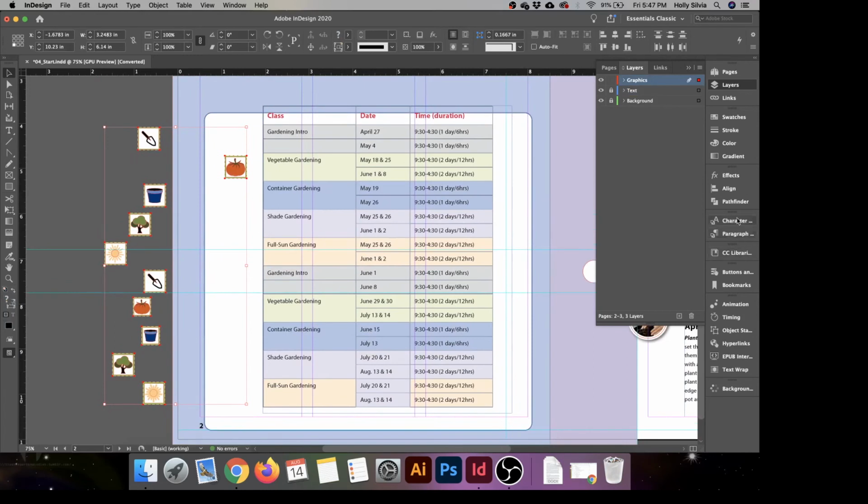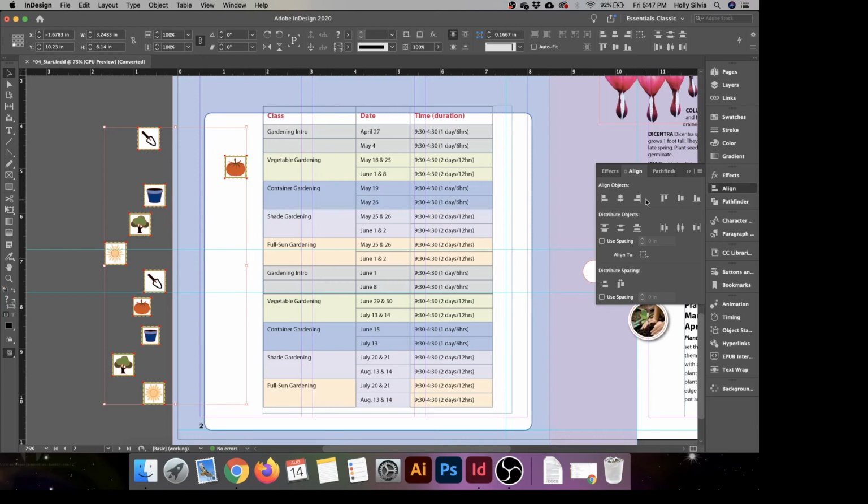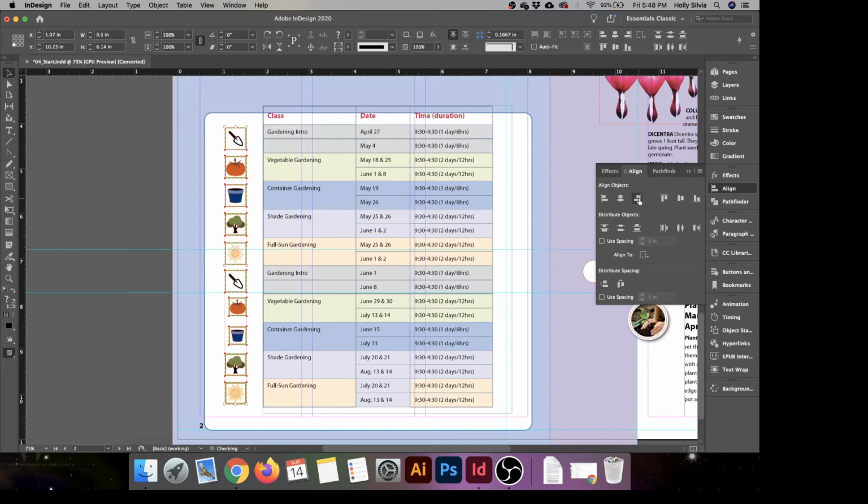And we want to align the right edges. So we're going to go back to our Align panel, find Align Right Edges. It'll be the 3rd option under Align Objects. Just hit that, and they should fit all right in there.